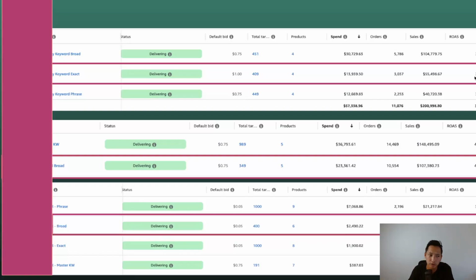Essentially, for every dollar you spend, you get $4 back in sales. Well, this is performing the best, but the broad match ad group here is receiving the most spend. So why does that happen? Well, it's because we can't control budgets at the ad group level. We can only control budgets at the campaign level.